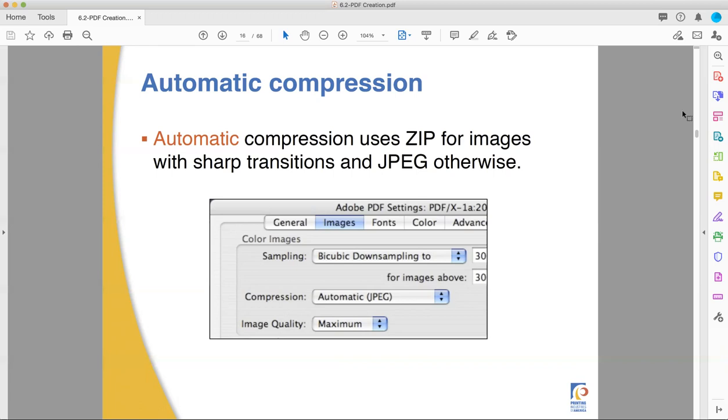Anyways, so for things that want to have sharp edges and sharp transitions, you use a zip, and otherwise, if it's a more mushy image, mushy is the technical term, it'll make it a JPEG compression if you're not going to notice it.